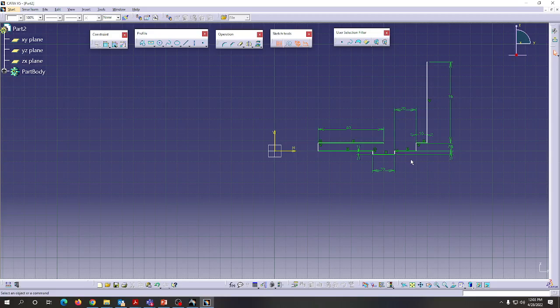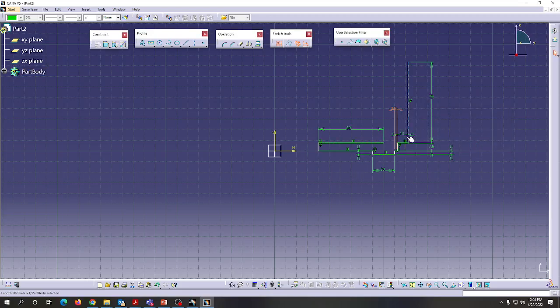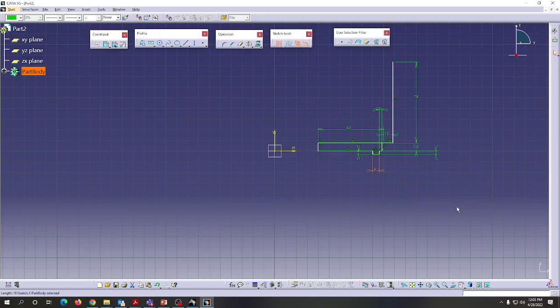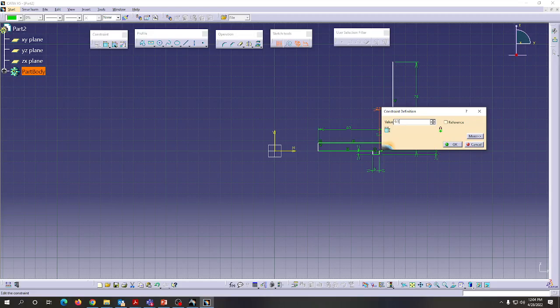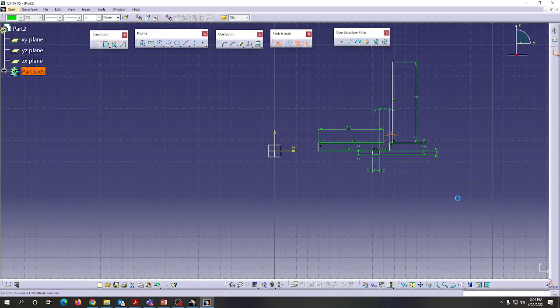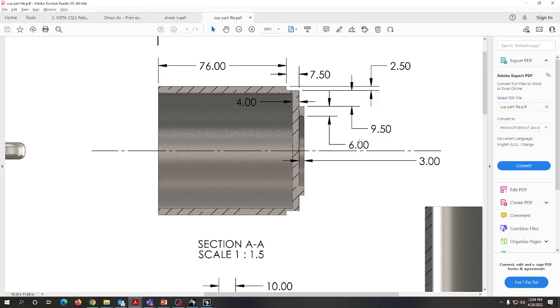For the first horizontal line, the distance will be 2.5 according to the sketch, and this horizontal line 6 millimeters, and this one is 2.5, this one is 9.5. This is 9.5 and this is 2.5. Whatever I'm making, it depends on the sketch only. According to the sketch, I'm making all these 2.5, 7.5. Till this we made it. Only this 4 mm we have to make.